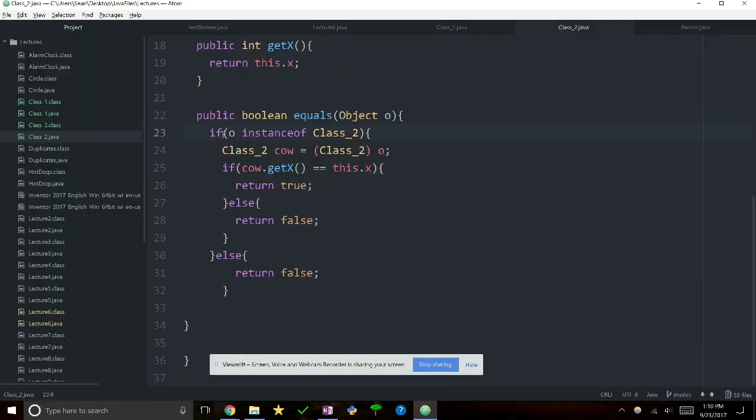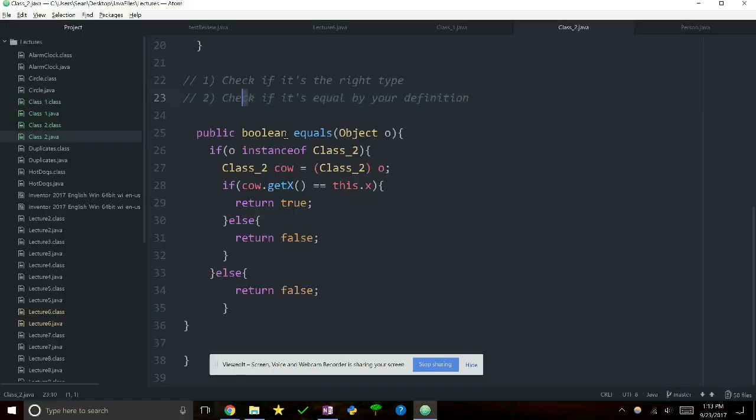So the first thing you want to check, when you override the equals method, is whether it is the right type. They could pass anything in here. They could pass an int in here or something, and you don't want your program to just crash. So you're just going to check if it's the right type, and you're going to check if it's equal by your definition.